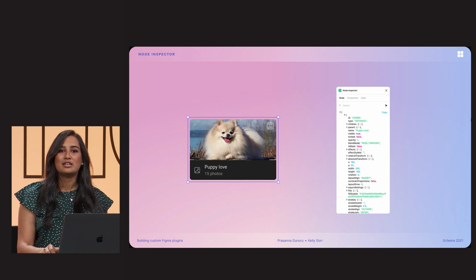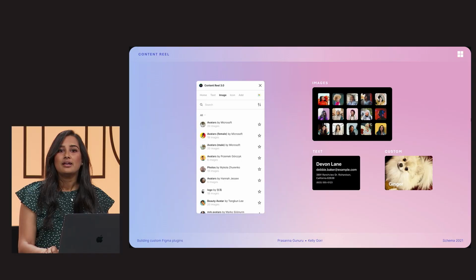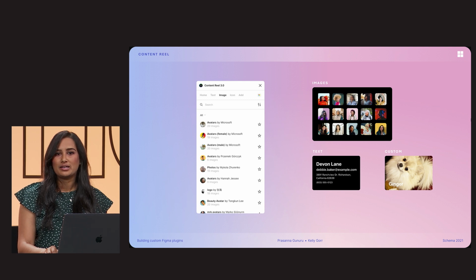Let's look at the designer plugins. Content Reel. This is one of Microsoft's most popular plugins, with over 339K plus downloads. It helps designers with repetitive tasks. This is a database of curated content. It is accessed by the plugin, which allows users to add images, text, and icons to the design comps in the day-to-day design process. It also allows users to add custom text and images as per their requirement.